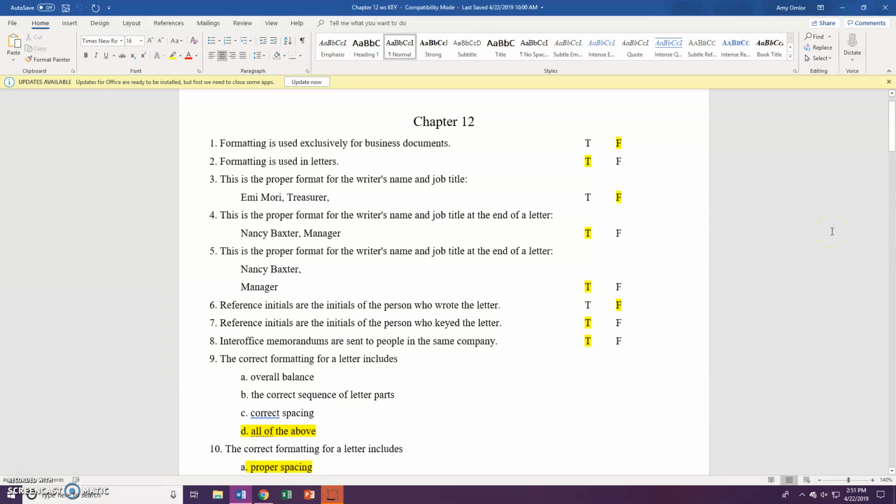Chapter 12 Key. Number 1. Formatting is used exclusively for business documents. That is not true. It can be used in a lot of things. You can use it in form letters. You can use it for just about anything.